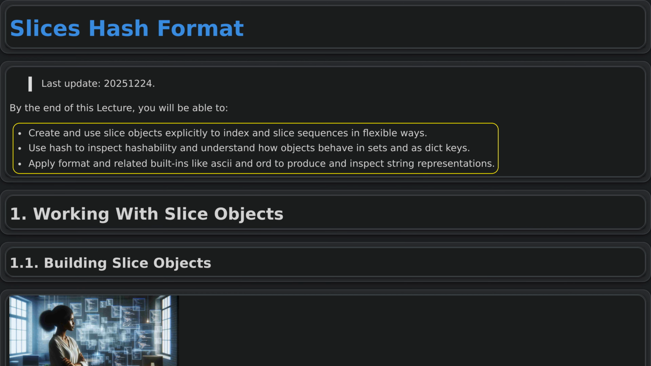We use a slice object called quarter slice on a list of measurements in inches to select elements starting at index 2 and going up to, but not including, index 7, taking every second element. This means it chooses every other value within that part of the list. We then apply the same slice object to a text message, showing that one slice definition can be reused on different kinds of sequences, such as lists and strings. Finally, we print the results to compare which elements were selected from each sequence using the same slicing logic.